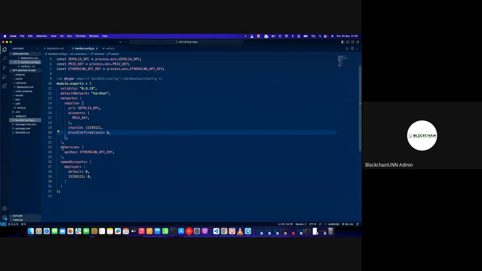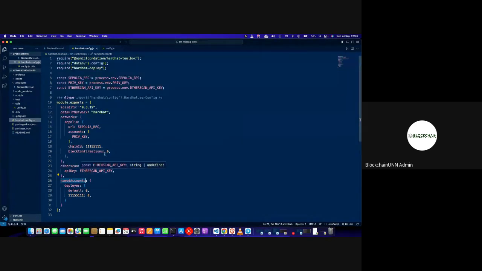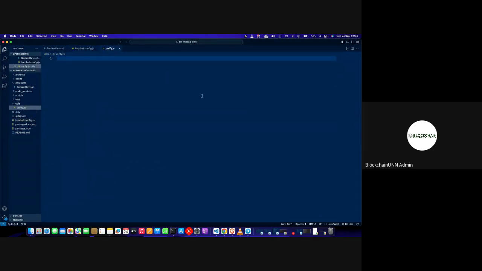Then the Etherscan key, like I said earlier, is very important for the verification. Obviously, you need to pass in your API key, which will be used for the verification you want to do. Then the named accounts is from Hardhat deploy, which we can use to specify the account we want to deploy from. All right.